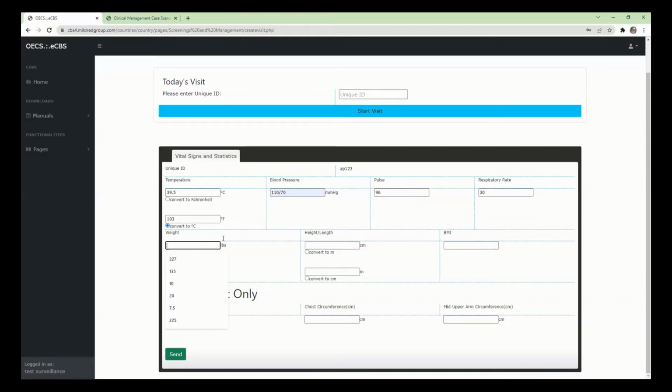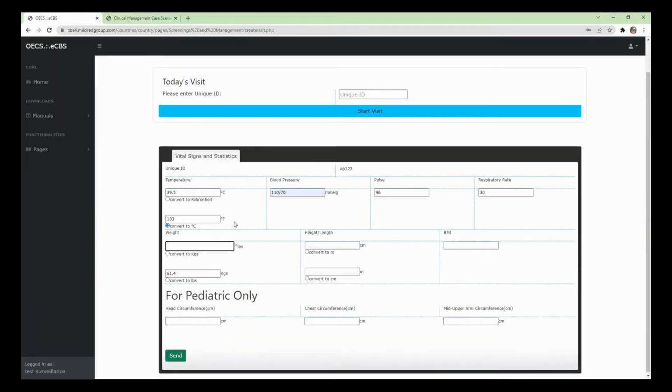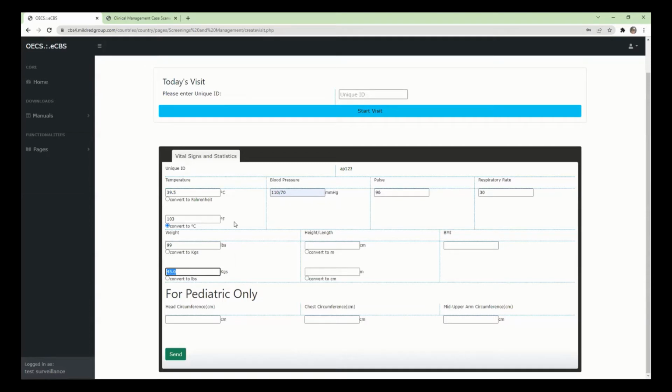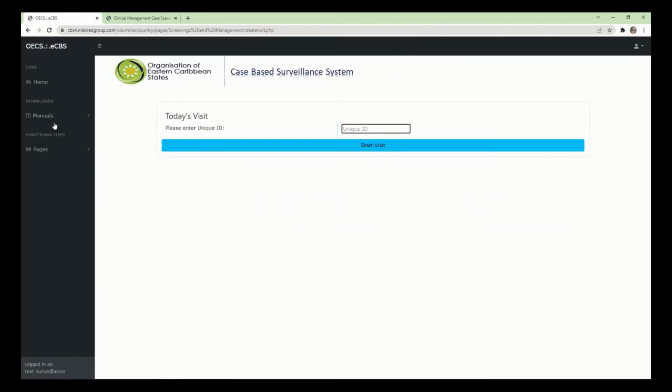The weight was not given, but we'll assume that this client is, okay, the weight was given to be 99 pounds, right? So we're going to put 99 pounds. And then the height was not given. We'll assume that this client is 165 cm and the BMI is calculated automatically. And then when you click on send, the file for this client will now be released in the doctor's office.